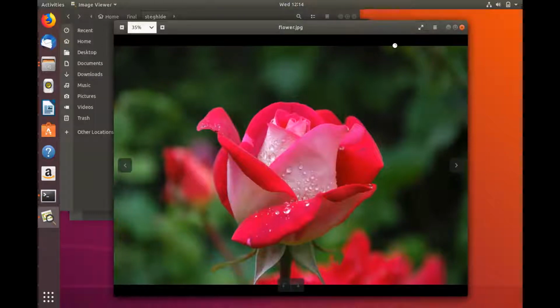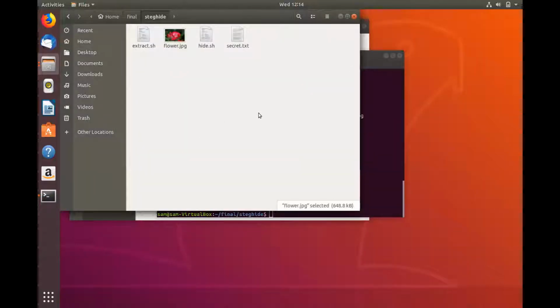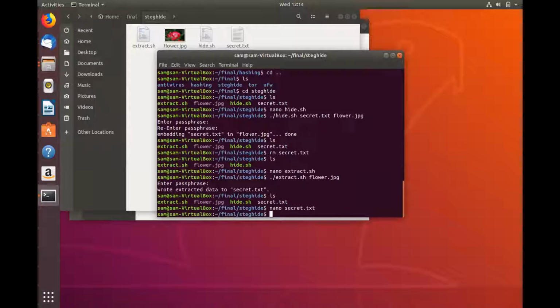Now, here's a quick question. If you look at the file size before and after, is there a way to tell doing that? That's a good question. I'm not sure if this particular algorithm replaces some of the data that's already there inconspicuously with the secret data, or if it appends it to the file.